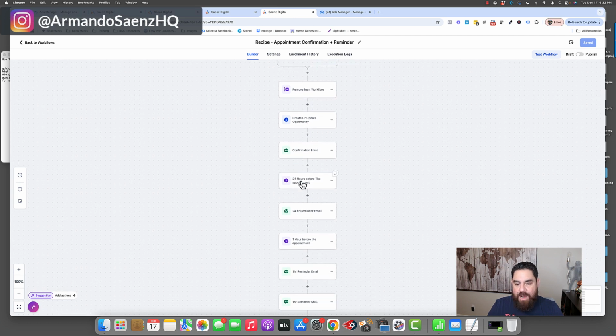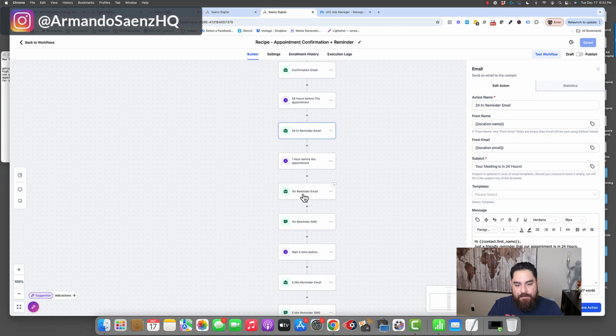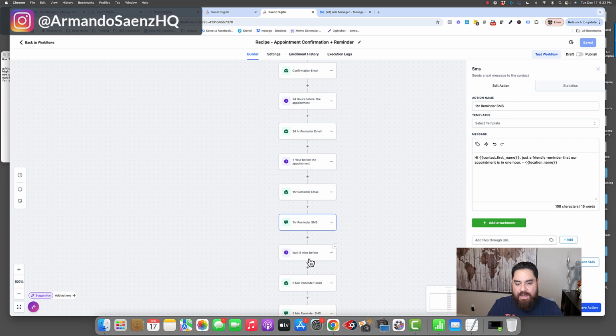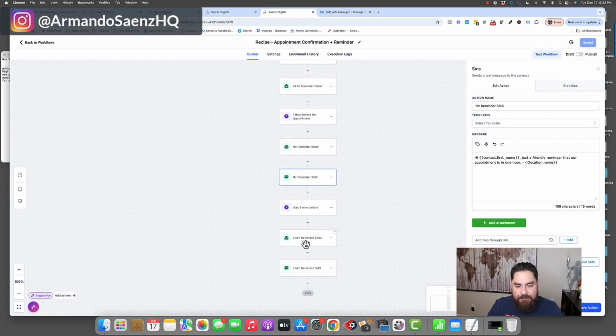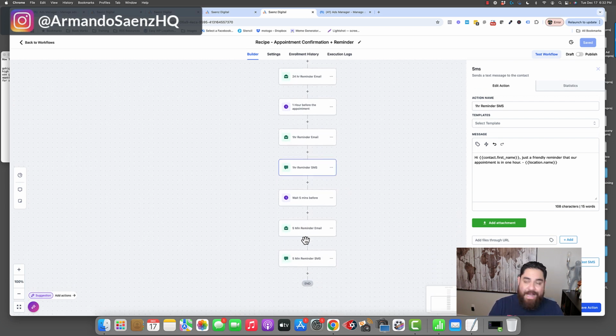It waits until 24 hours before the appointment, then sends a confirmation email and a confirmation text. An hour before the appointment, they get another email and another confirmation text. And then 5 or 10 minutes before you actually arrive, you can send another reminder text letting them know, hey, I'm about to be at your doorstep. My crews are getting ready to start the process.